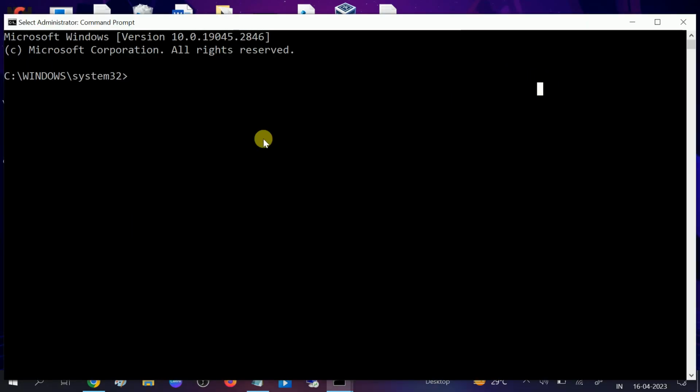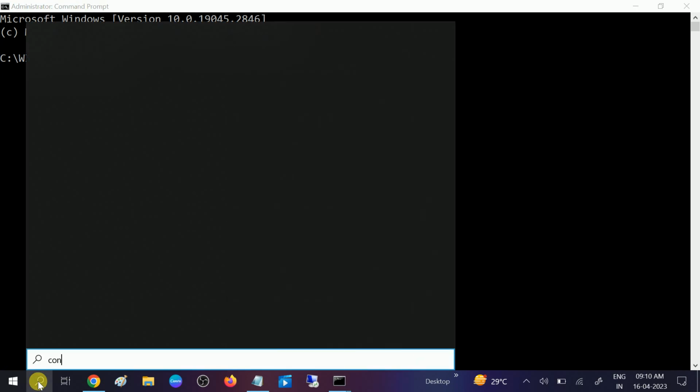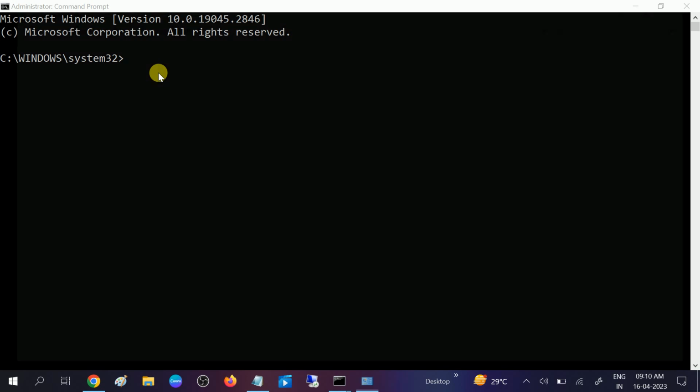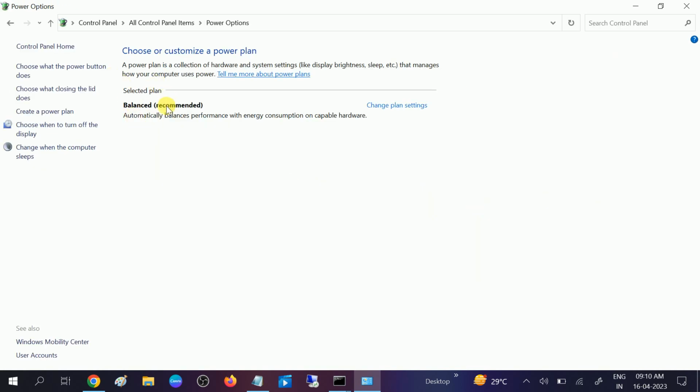And I will also show you my power plan. If I go to Control Panel, open it, select the large icons here and then Power Options. Now you can see I have no power plan which is high performance.